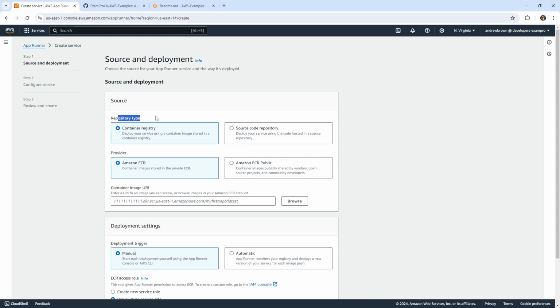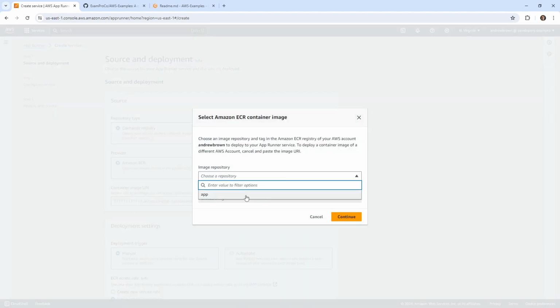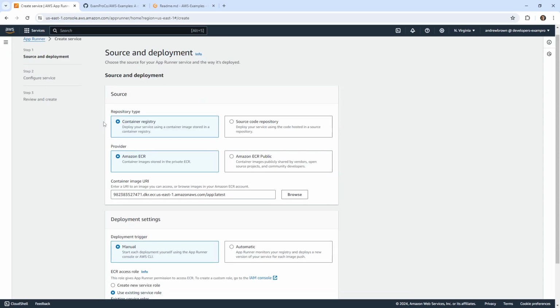So here we have the repository type. We have a container registry or source repo, so it can build or pull from a source code repo. But I'm going to do a container registry, and we have two options here, ECR and ECR public. And so what we'll do is browse, and we will select our app, and we'll choose the latest tag.